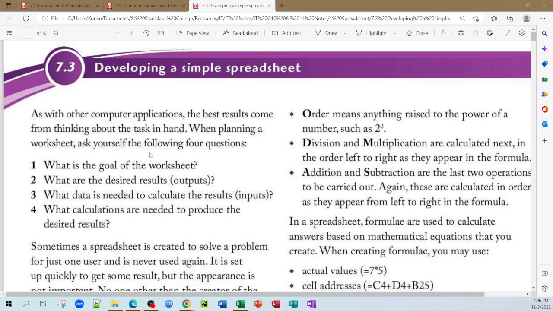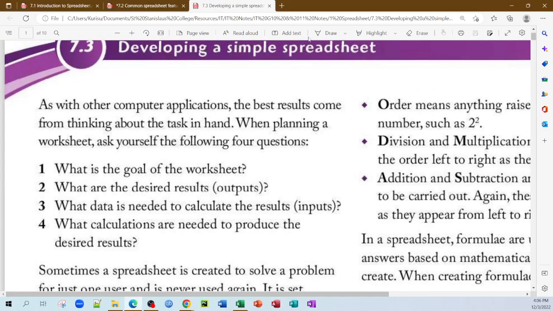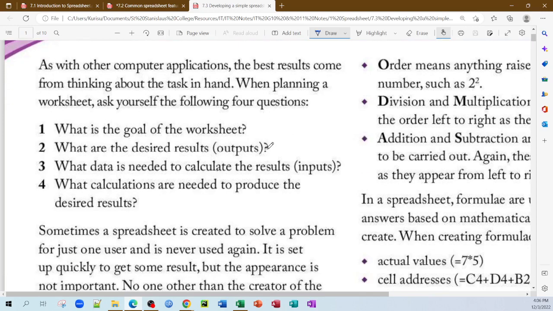So the very first paragraph from the top, as with other computer applications, the best results come from thinking about the task at hand. When planning a worksheet, ask yourself the following 4 questions. So if you're going to create a worksheet or a spreadsheet, you're going to ask yourself these questions. What is the goal of the worksheet? What is the purpose of it? Is it for an assignment? Is it for a customer? Is it for a friend? Is it for a business? Is it for a client? What is the goal of it?